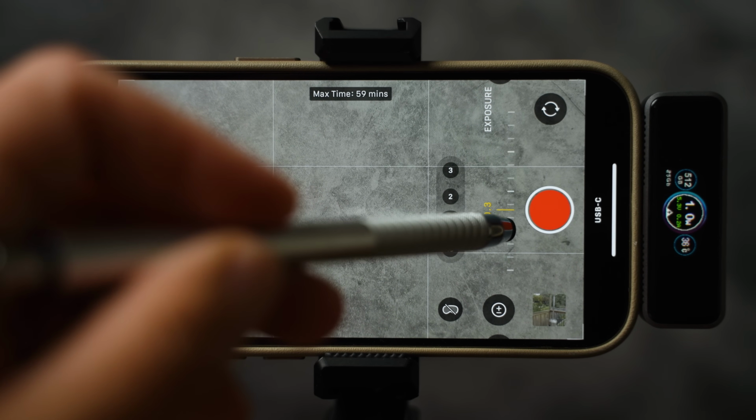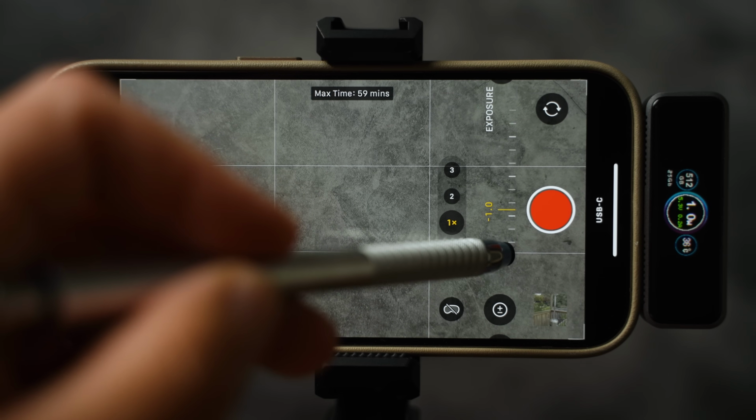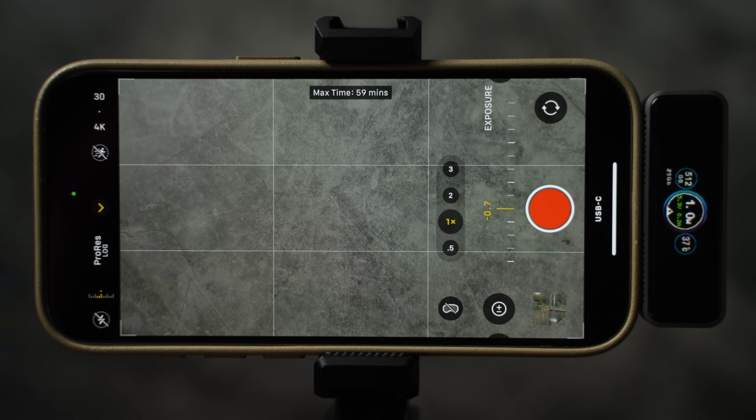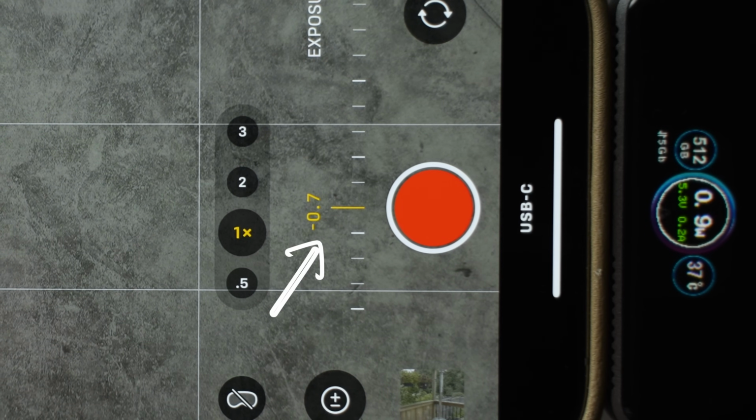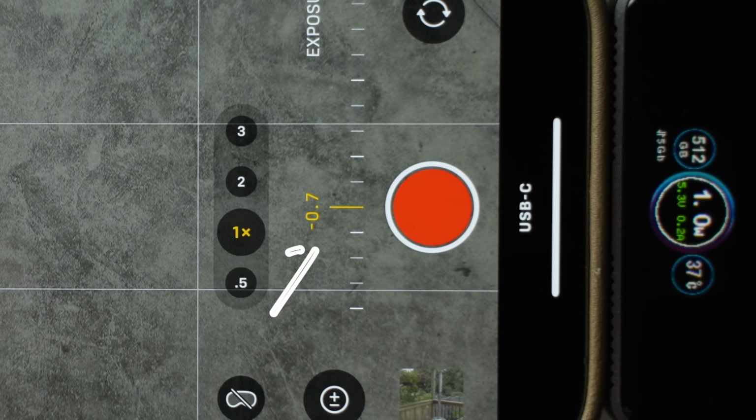There is one more setting I'm going to change, and that is exposure value. I will bring it down to minus 0.7. Majority of smartphones overexpose an image a bit, meaning the video is always a bit brighter and sometimes you get overblown highlights.